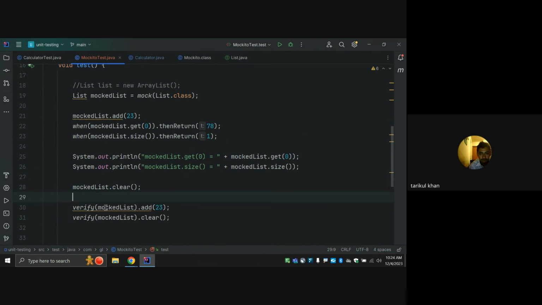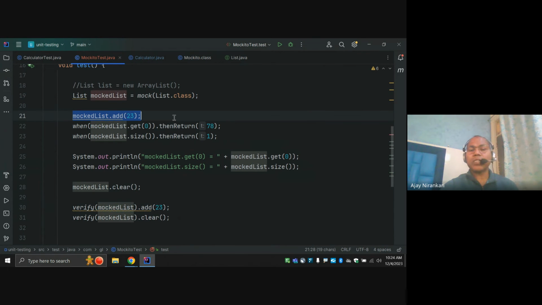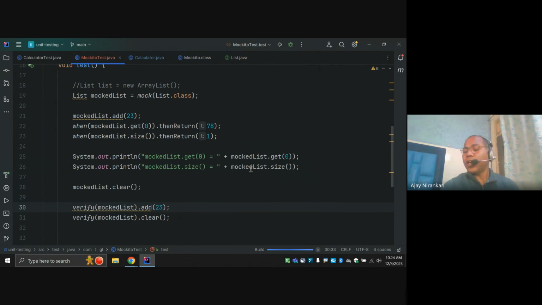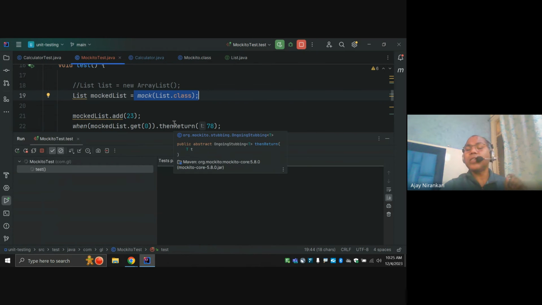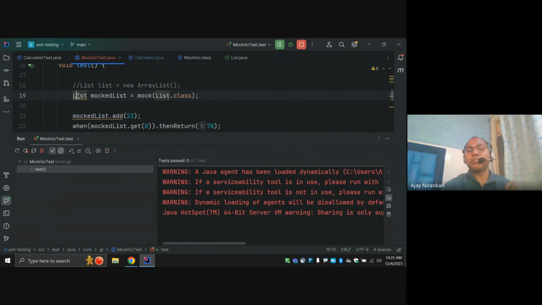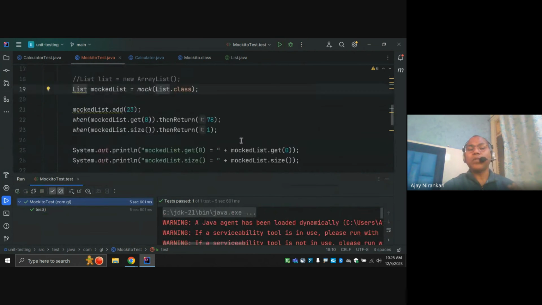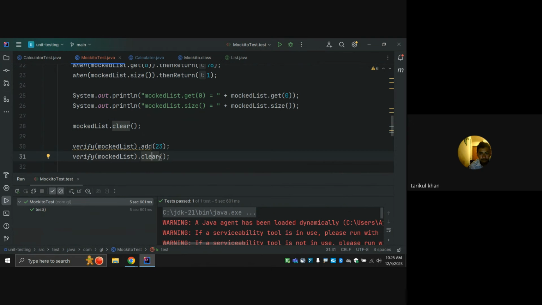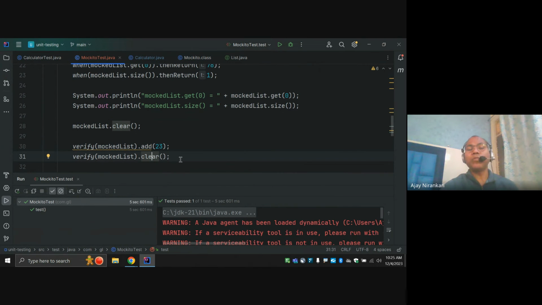Here you are trying to check: if someone is not calling this, it will fail. If someone is calling, that means it passes, right? So here we are doing two kinds of things: mocking, and preparing a dummy response for each and every operation of this list. Later you can also verify the particular test scenario, particular business logic, whether particular methods are called or not called, right? Maybe one time call, maybe two time call.